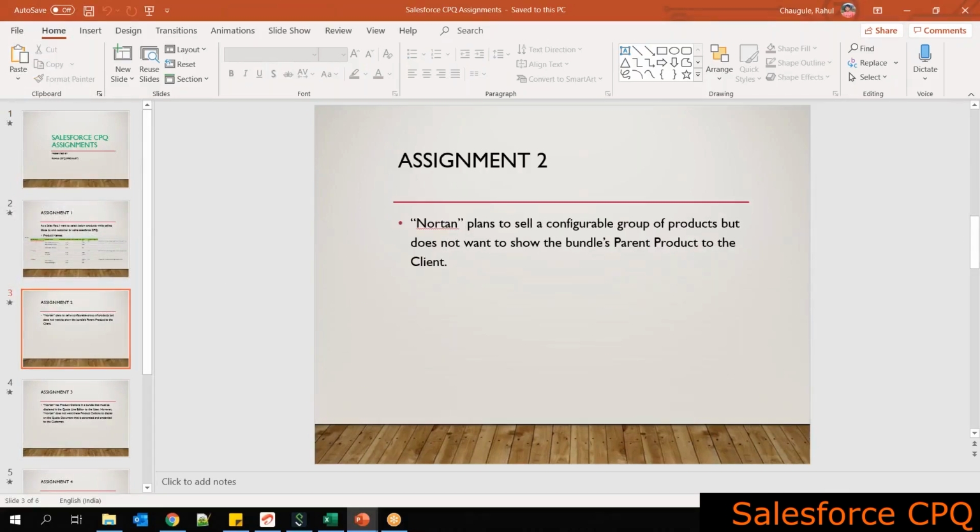If you read it like this, Salesforce will give you these types of statements. Norton, meaning my company for example, plans to sell a configurable group of products, but does not want to show the bundle's parent product to the client. So you need to think about the solution. What it is saying is, I don't want to show my product to the end customer, that is the bundle product, because the bundle product doesn't add value to your TCV or calculations.